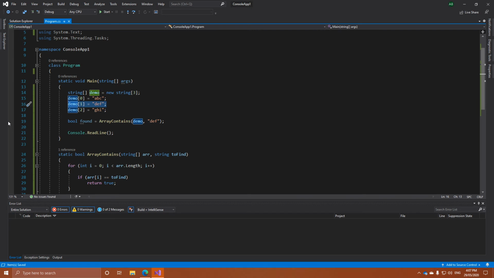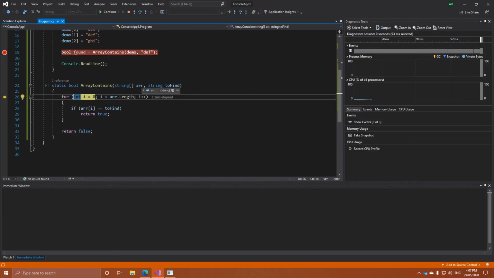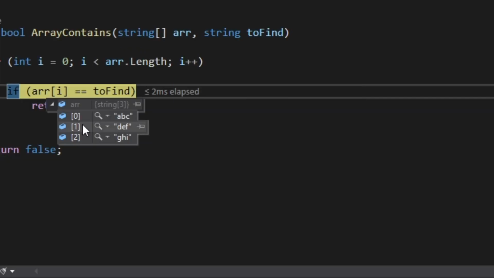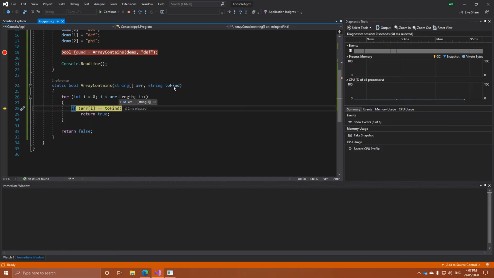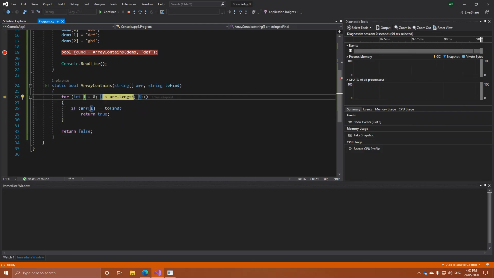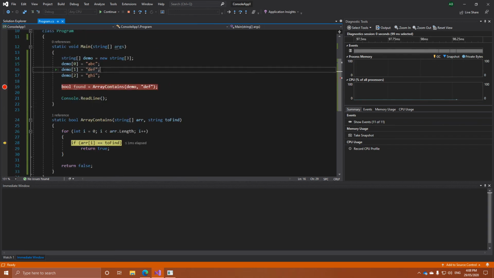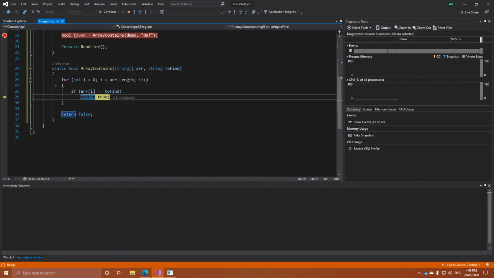But let's see how it works. So, we have three items in this array, of course, as we can see here. Now, we compare each of them to what we're looking for. So this is the first item. It doesn't match and the loop goes back around again. Now we're on to the second item. Now this does match, as we know. The array's second item is DEF and we're searching for DEF. So these do match and now it returns true.